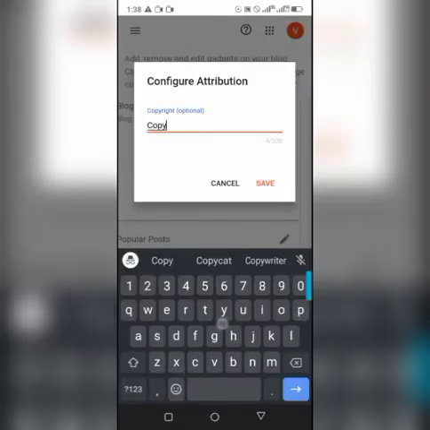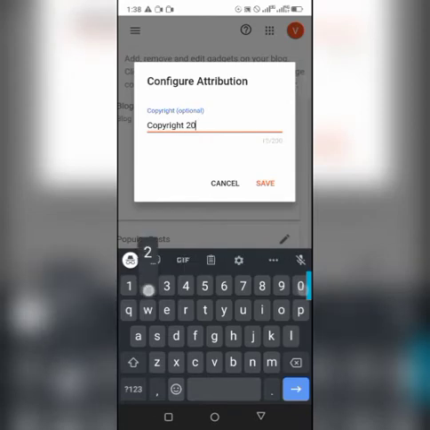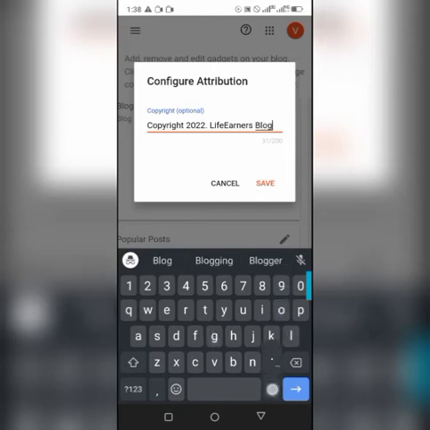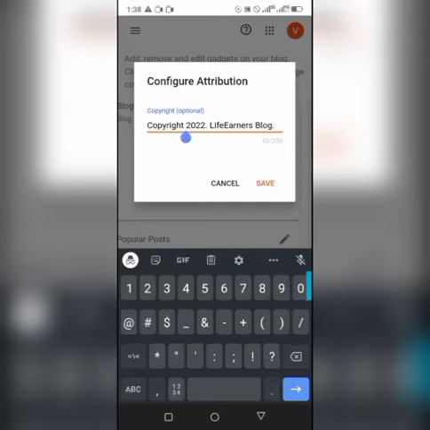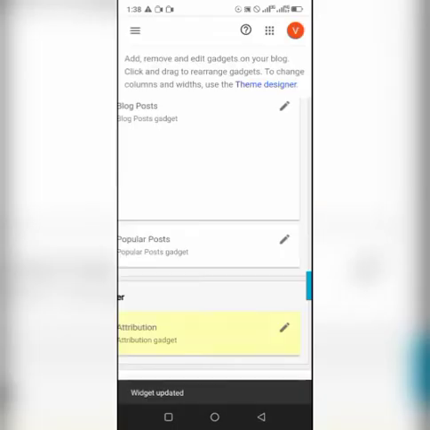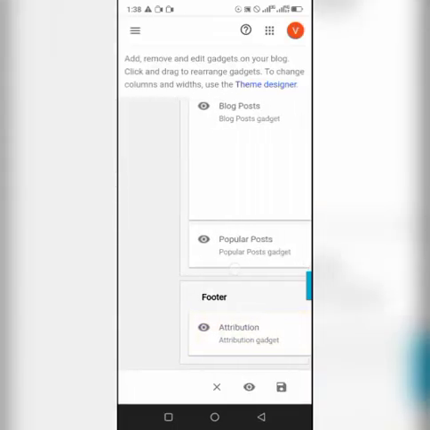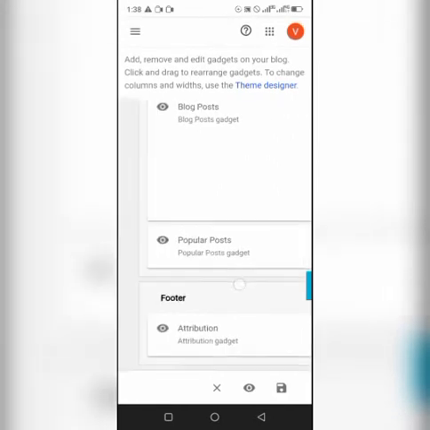So copyright 2022 Live NAS blog. Alright, so you want to put the C icon here, which I don't think I have on this keyboard. I can have it here, right? So C. Alright, so copyright 2022. So I've done that. This is a popular post widget. You can also edit that.